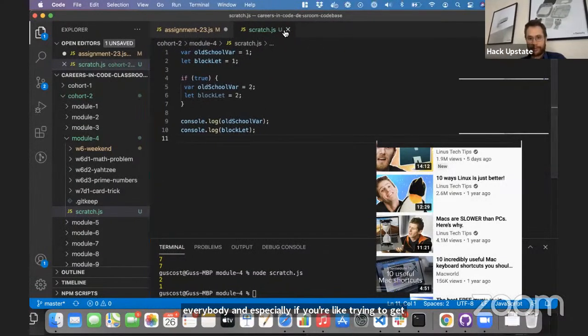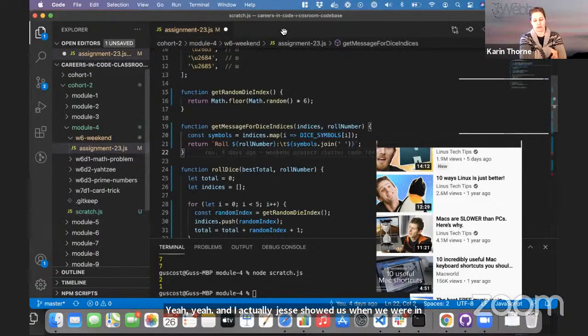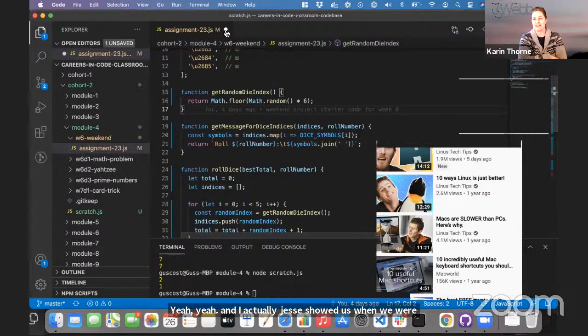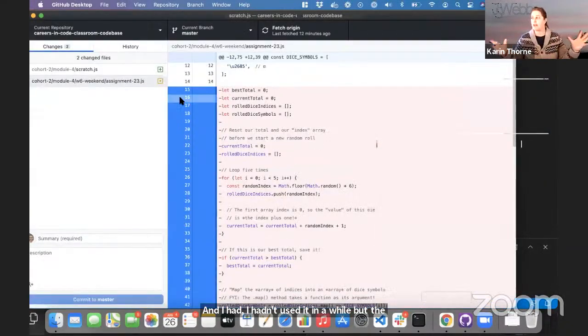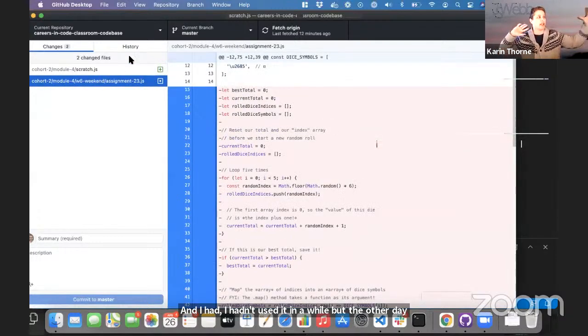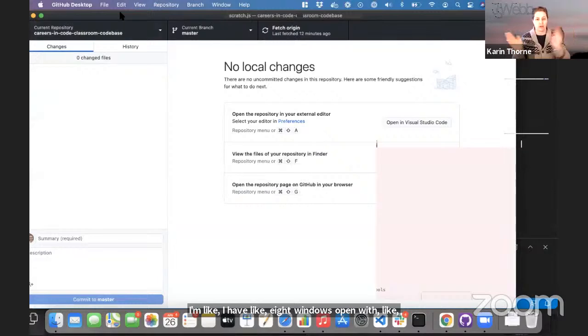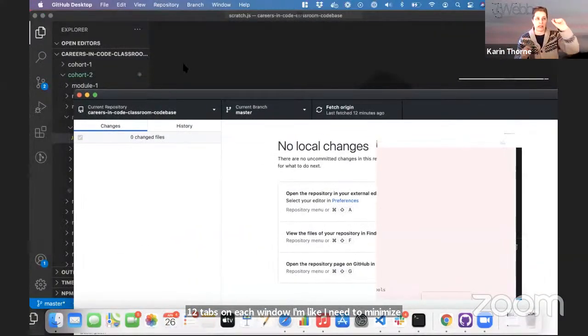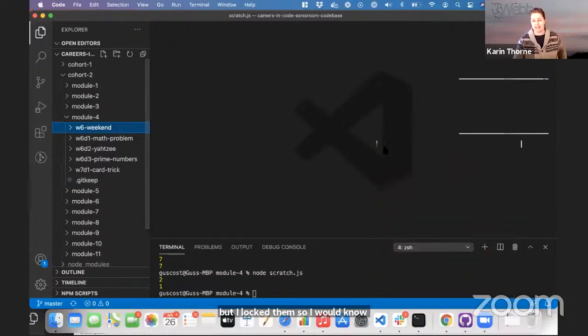Yeah. And Jesse showed us when we were in the cohort 1 tab, and I hadn't used it in a while, but the other day I'm like, oh my, I have like 8 windows open with like 12 tabs on each window. I need to minimize these. So I just pushed them back into 1 tab, but I locked them so I would know what I wanted. I was like, this is crazy.